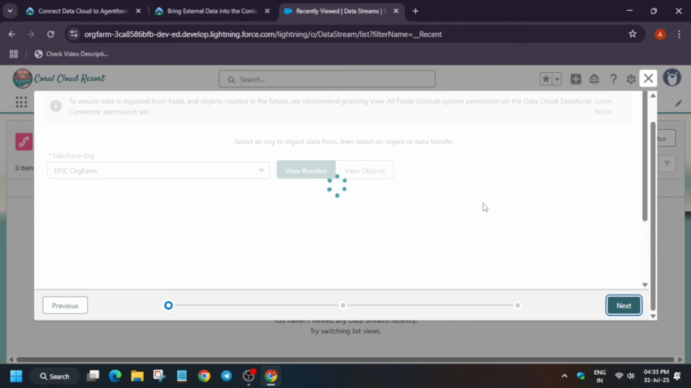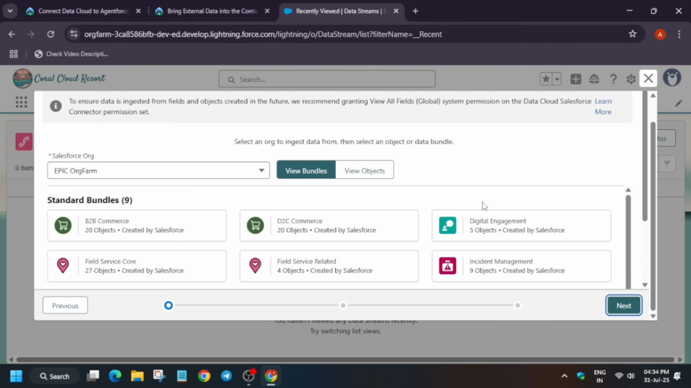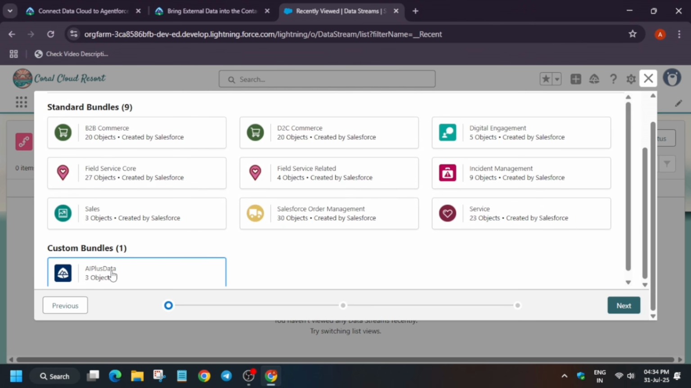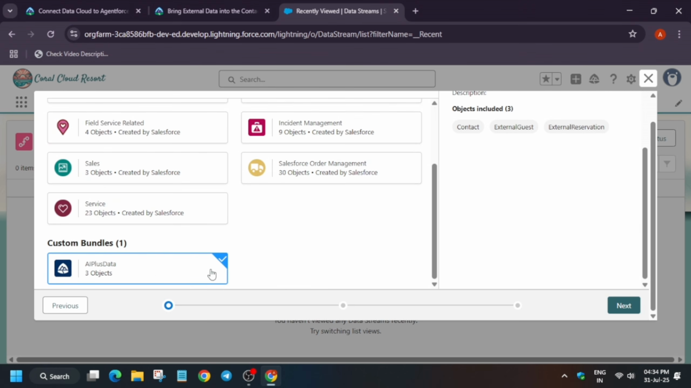Let me show you. First of all, let the page load. Yes, here is the standard bundle. Now scroll down and select custom bundle. You can see this one. Make sure it is selected carefully. Now click on next.